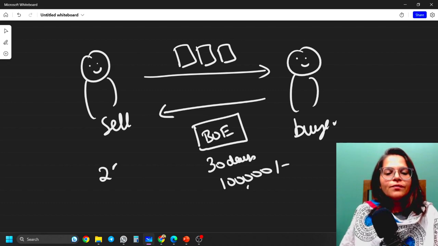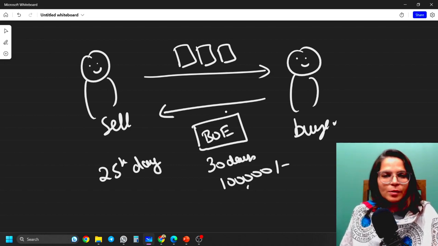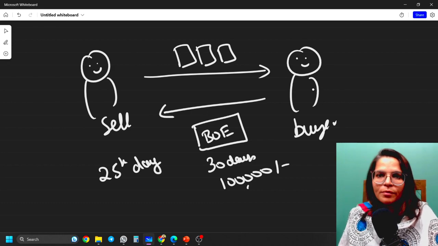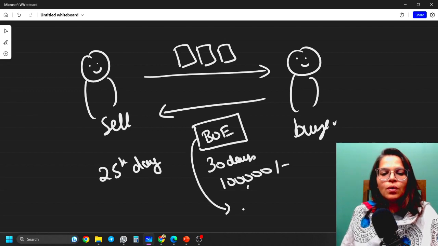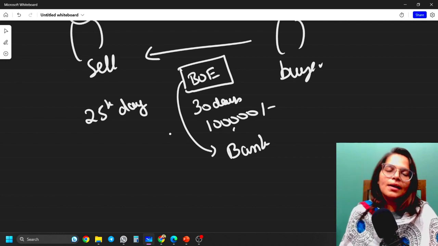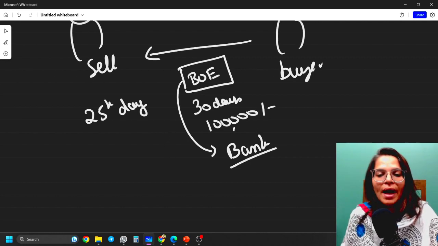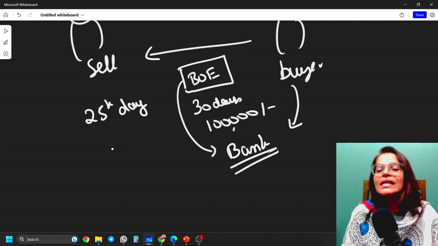But on the 25th day, I require this 1 lakh immediately, almost urgently. And I have this bill of exchange and I know the buyer will not pay before 30 days. So what to do now? I can take this bill of exchange and go to a bank. Now what the bank will do is give me the amount but not exactly 1 lakh. It will give me less than that, because now the bank will collect the amount from the buyer. So because I need the cash really urgently, the bank understands and I can discount it. So I'm not going to get my actual face value, I'm going to get something less than that.